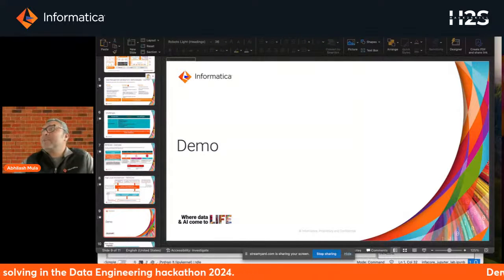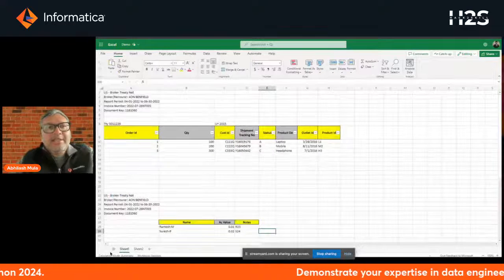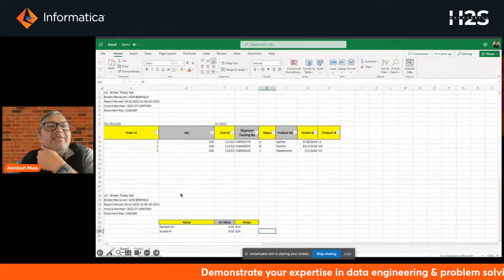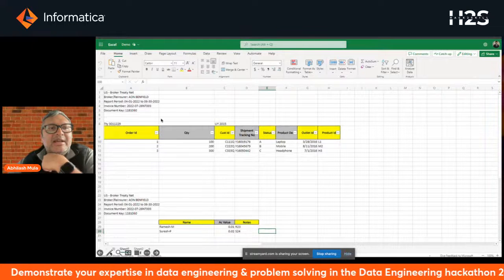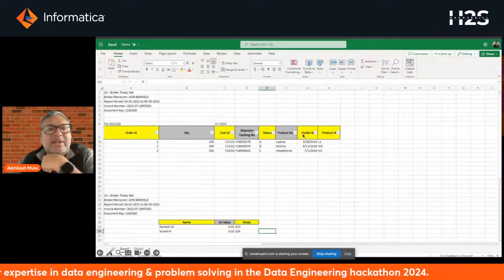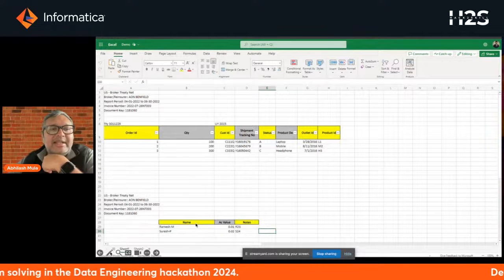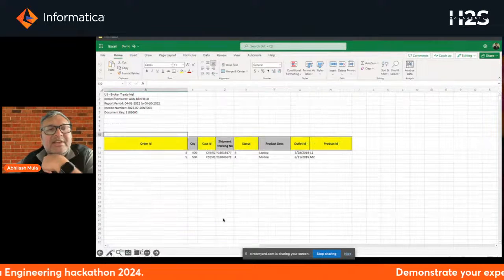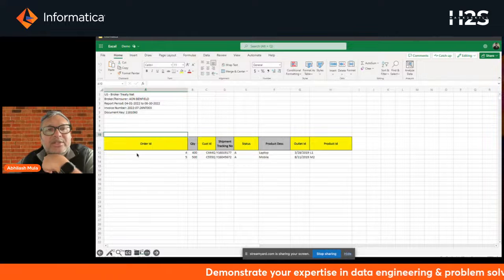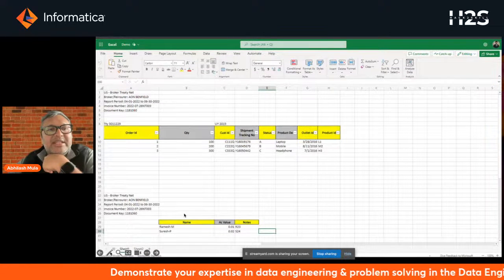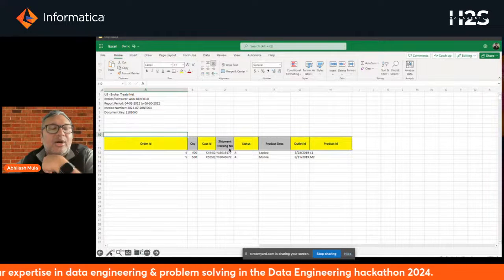So let me actually walk through that scenario here quickly. Here is a sample Excel file that the analysts get, right? As you can see, there's order information, and then there is some account information and things like that. And there are multiple sheets within this Excel file as well. On sheet one, you can see there's order information as well as account information, and then on sheet two, there's just order information, right?